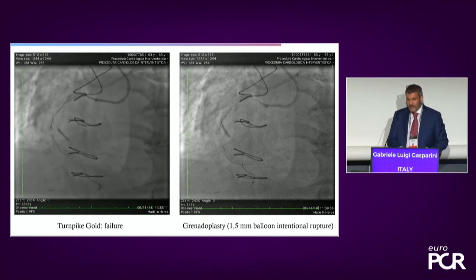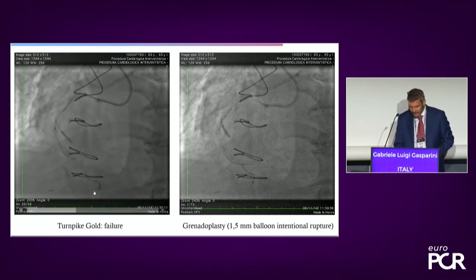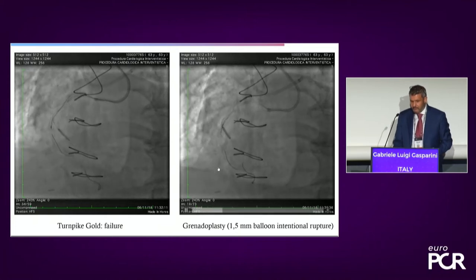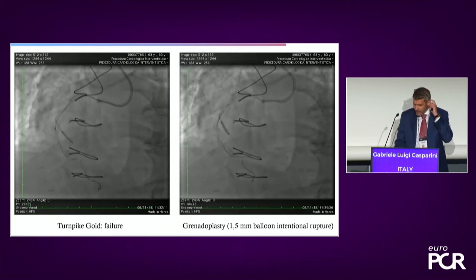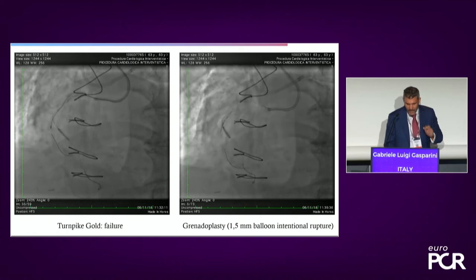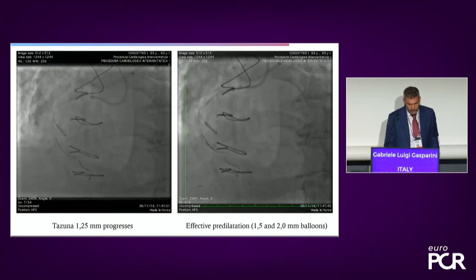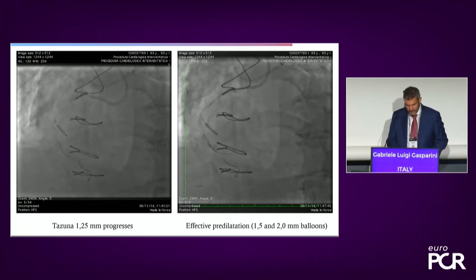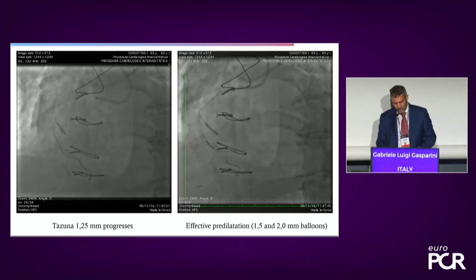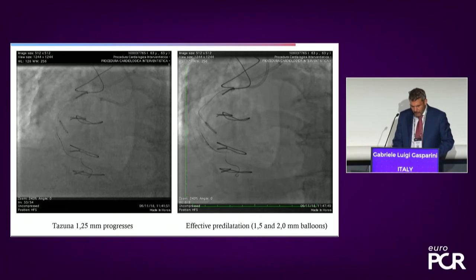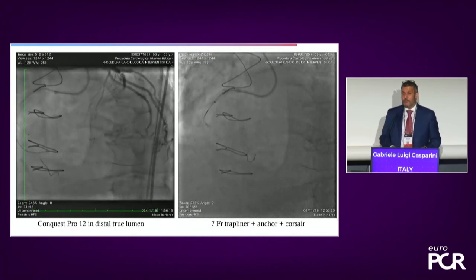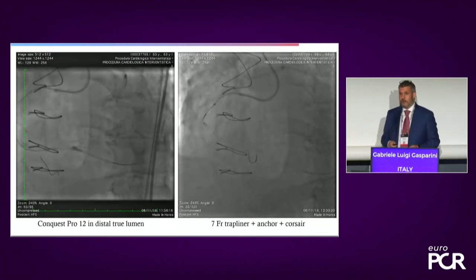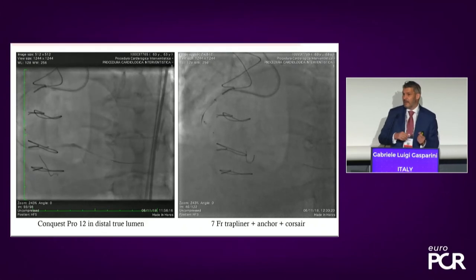So I tried to perform a grenadoplasty that was effective in creating some plaque modification. And after the grenadoplasty, I was able to advance just a little bit further the balloon to perform a predilatation, and then followed by a 2.0 balloon. But after that, the Turnpike Gold was not able to cross. This could happen in very long and calcified lesions.